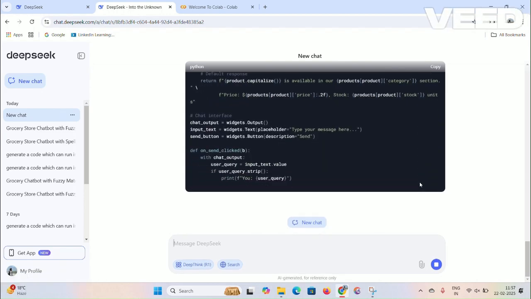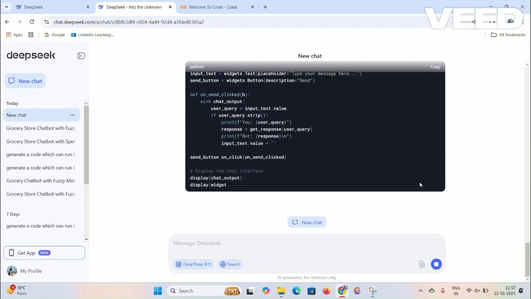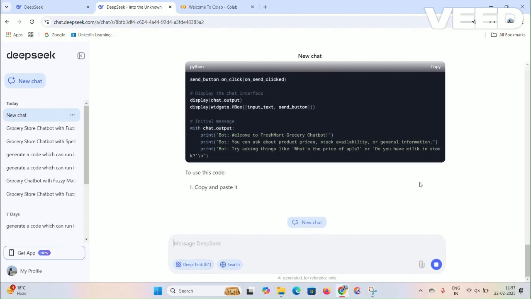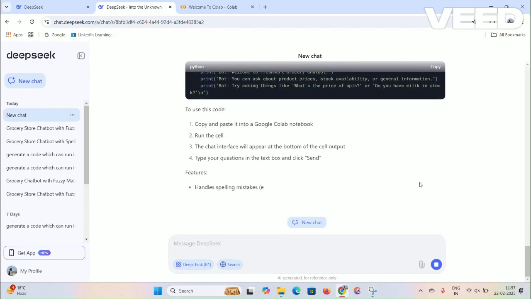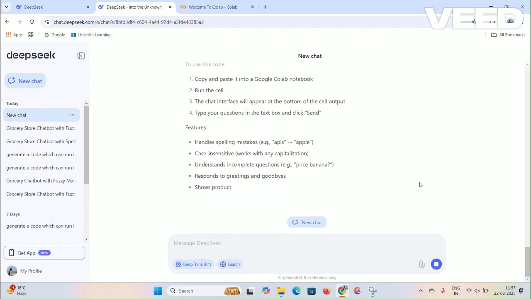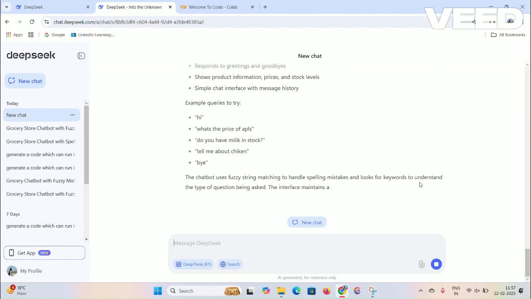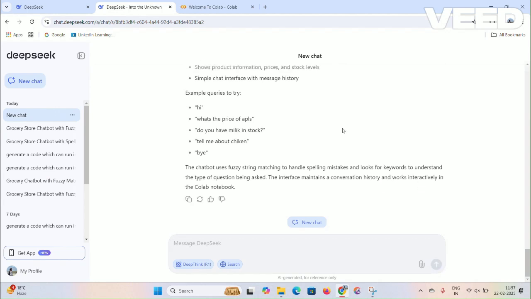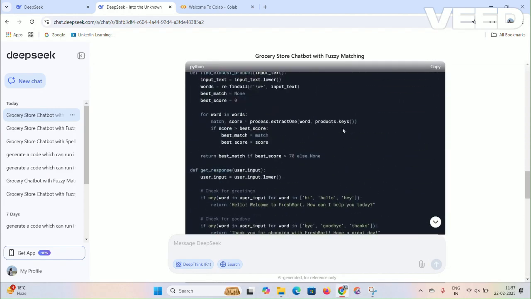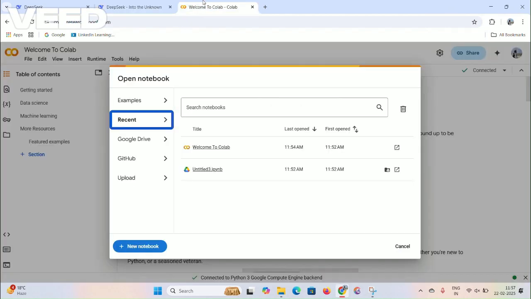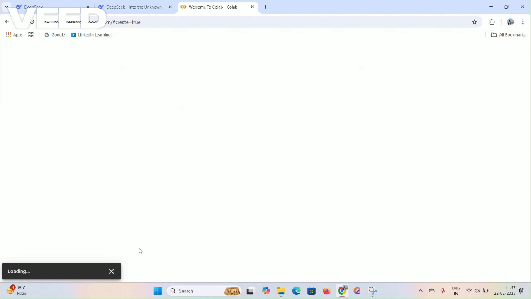So the code is provided by DeepSeek.ai. So we need to copy that code from DeepSeek.ai and paste it in the chatbot where we are running our program, which is Google Colab. Now copy the code and paste it in Google Colab.